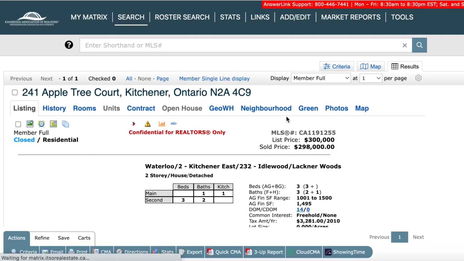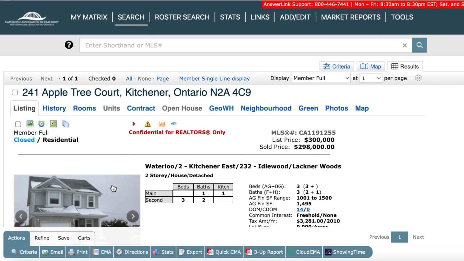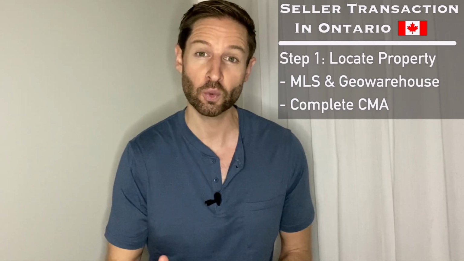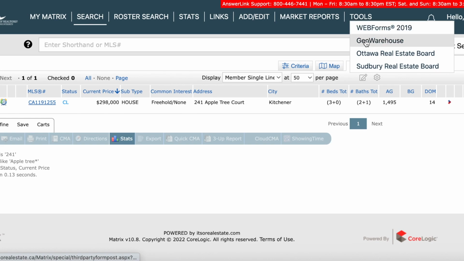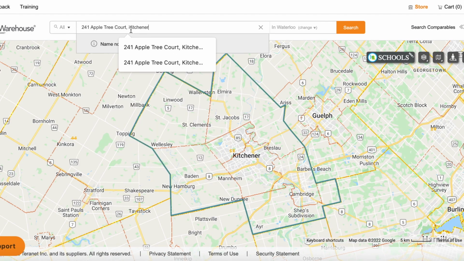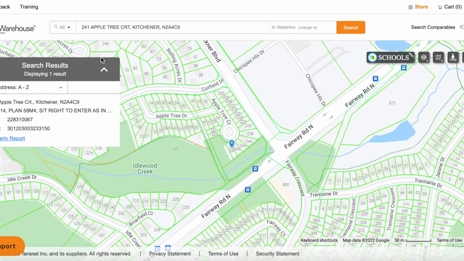Because most of the time when we search for their property on the MLS and find the previous listing, a lot of those photos will be dated. You'll also want to head over to Geo Warehouse. Sometimes you won't even be able to locate their property on the MLS, but even if you can, I still go to Geo Warehouse to gather as much information as possible.